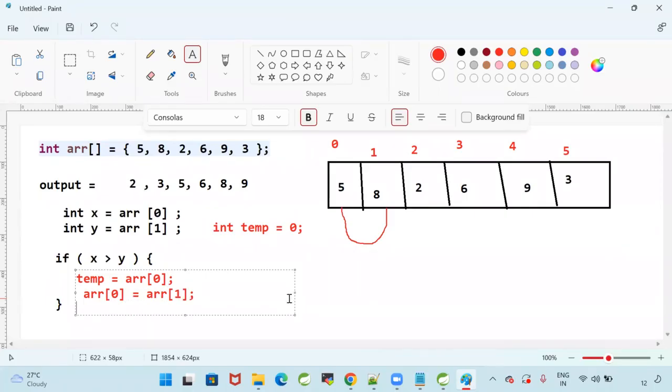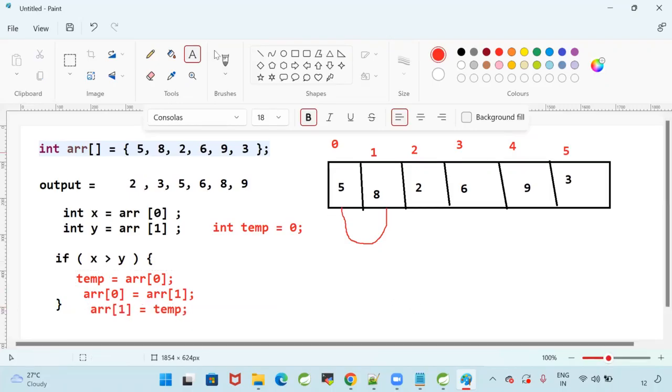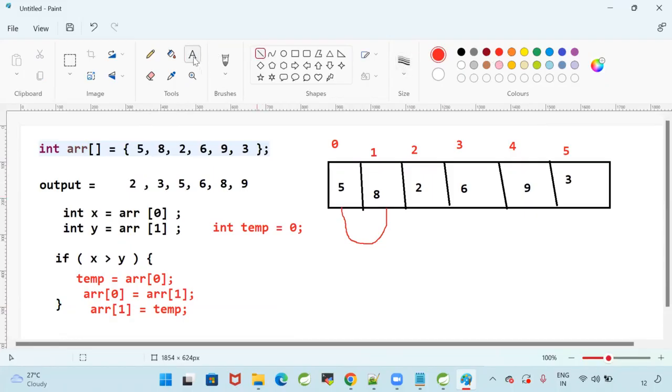What have I done now? I have taken 5 as a backup and I stored 8 into the first position. Where is that 5 now? In the temp variable. Can I store the temp value into the first position now? How can I do that? Array of 1 is equal to temp. That's it. With this, swap happened. This 8 is removed from here. 5 came here. Got it? Yes. This 5 removed from here. Sorry.